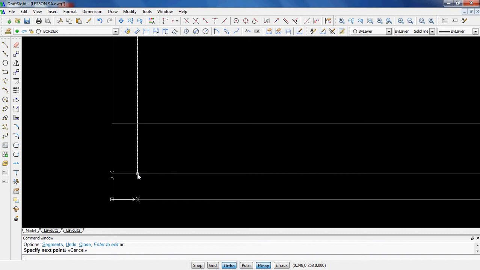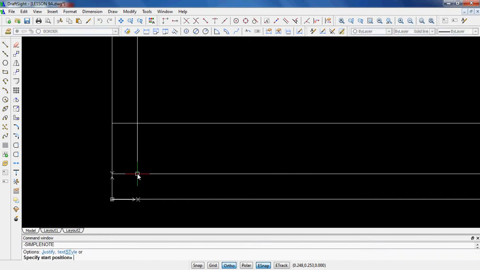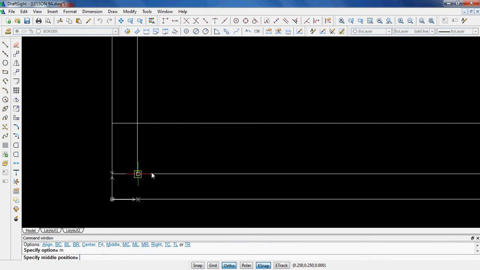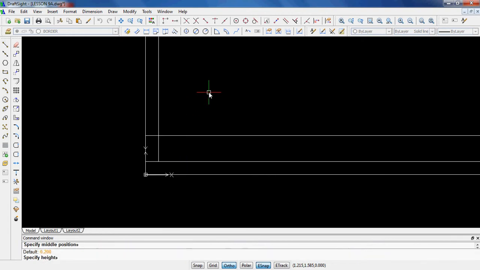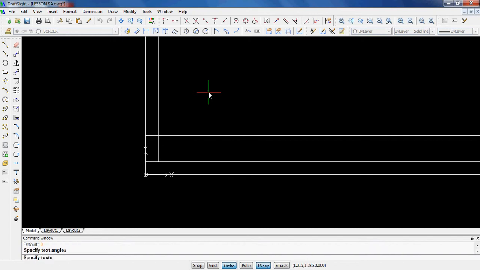It says place in the middle using justified middle. So here we go. DT enter, J enter, and it wants me to justify using middle. So M enter, specify middle position. I'm just going to put it right here because it's really easy to move later. It wants the height to be 0.25, and the text angle will stay 0.